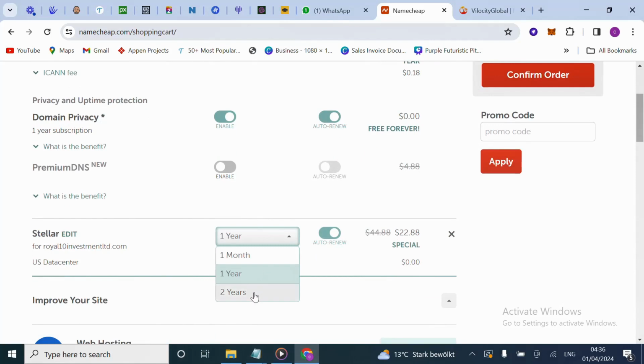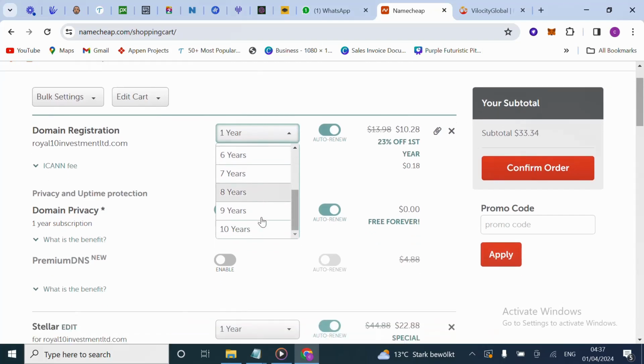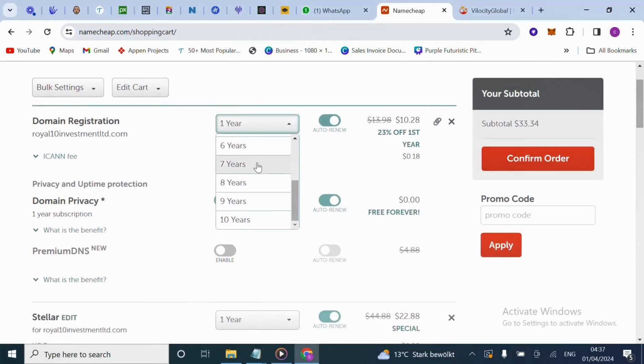Now you can always increase the year of this. Remember, when you increase the year, it's going to affect the price. You understand? So maybe you want to purchase this domain for a duration of 10 years, 9 years, 8 years, depending. Maybe you just want it for a long time, and you don't want the yearly renewal.